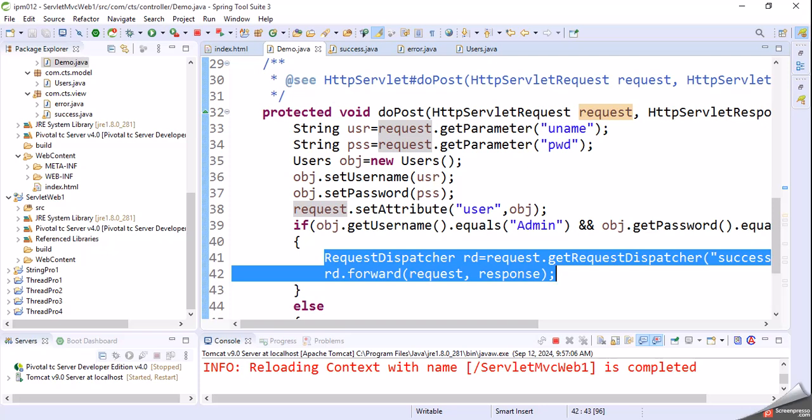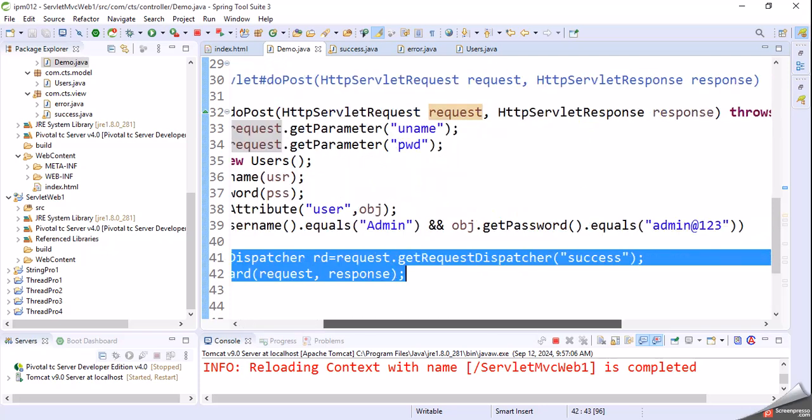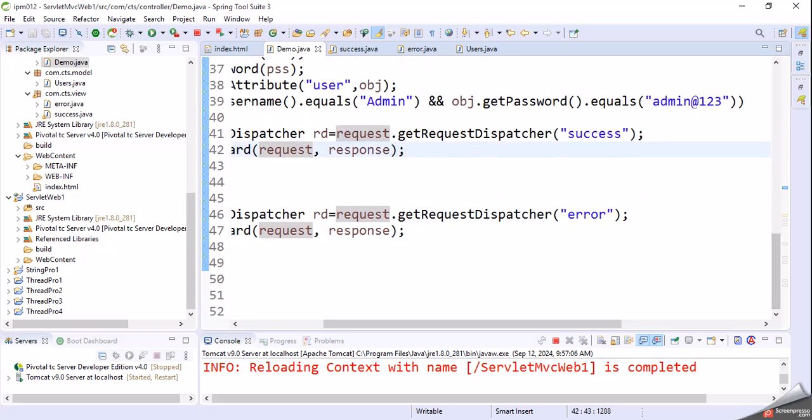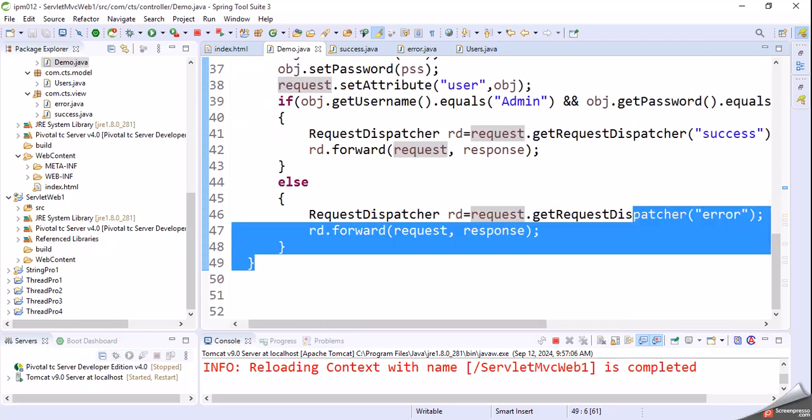But it will transfer only to the success page or error page. If you have any other page, we cannot get it, because if the request dispatcher is calling the success page, we can get these values only in the success page.